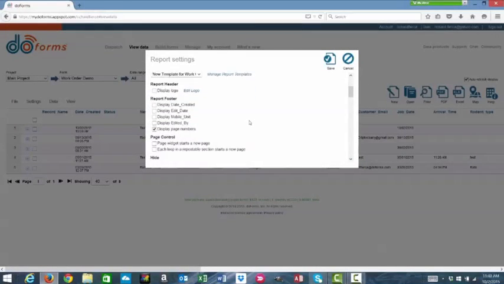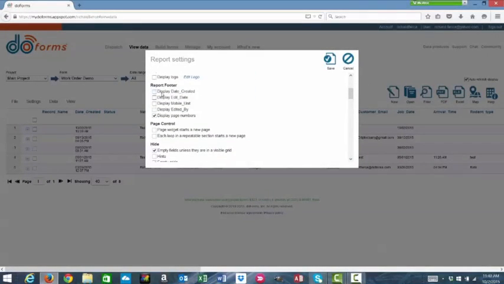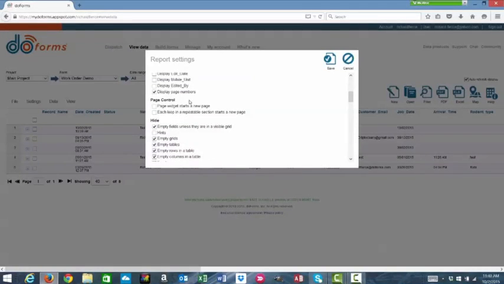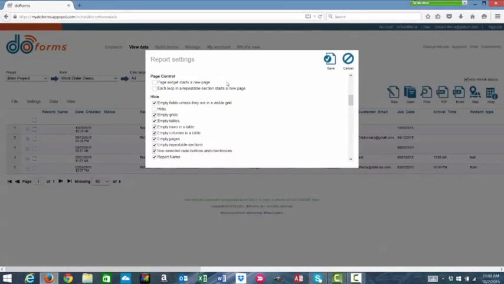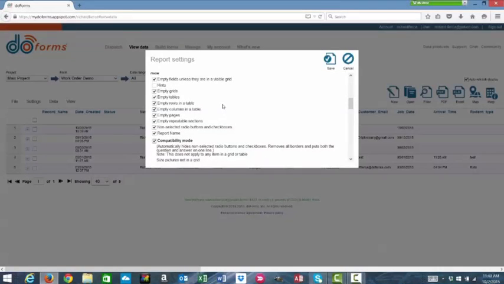Below that, you have Report Footer, where you can choose to display any of these options here. We also have Page Control. If you're using the Page tools in the form, you can choose to set that as a new page. You can also choose to use each loop in a repeatable as a new page. Under the Hide section, you can choose to hide all of these options here, or you can leave them visible.